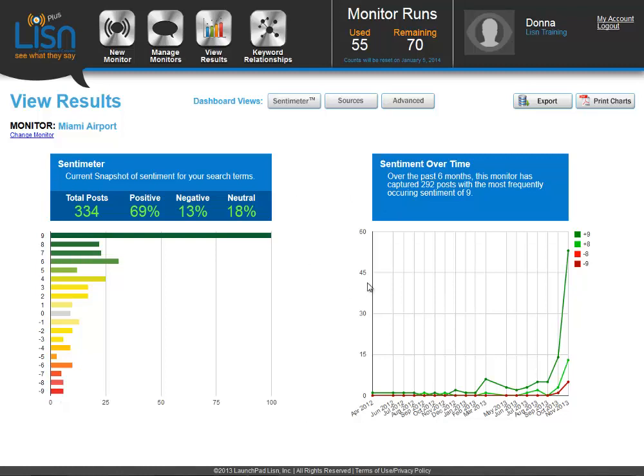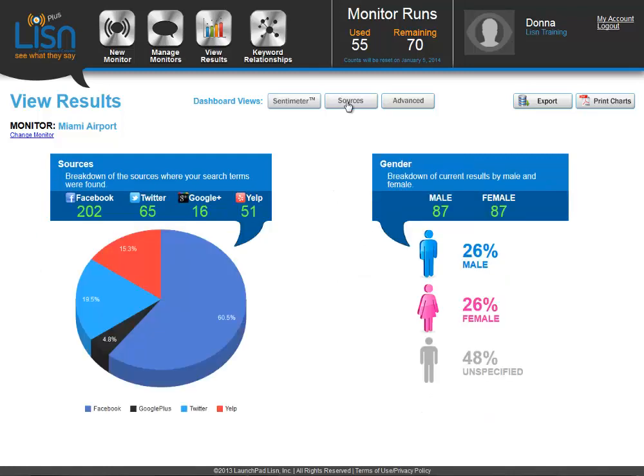Over here we also have our sentiment over time and the most positive and the most negative posts from your monitor, and this is going to come in very helpful when you're running marketing campaigns or certain events. You'll be able to judge whether or not they were successful or not so successful. We also will go to our sources page, which of course the monitor is broken down with sources that produced all these posts, as well as your gender. We have 26 male and 26 female that decided to share that information with us, and 48% decided not to.